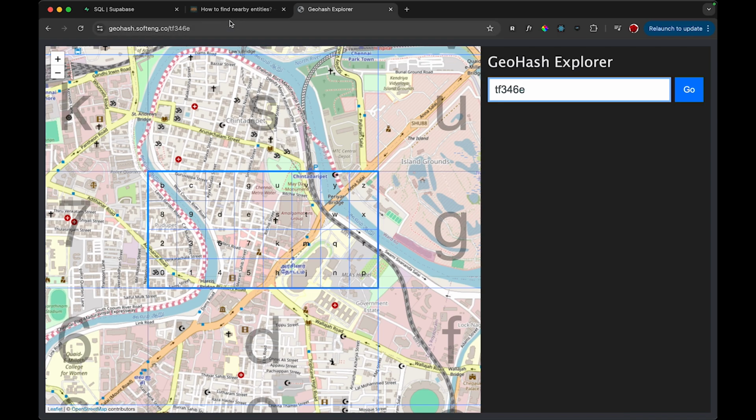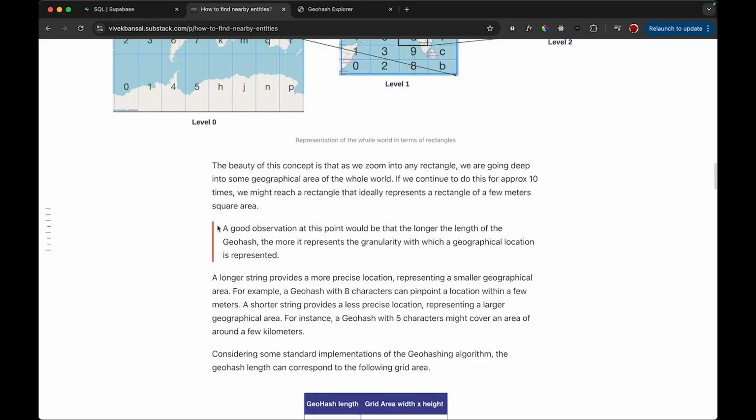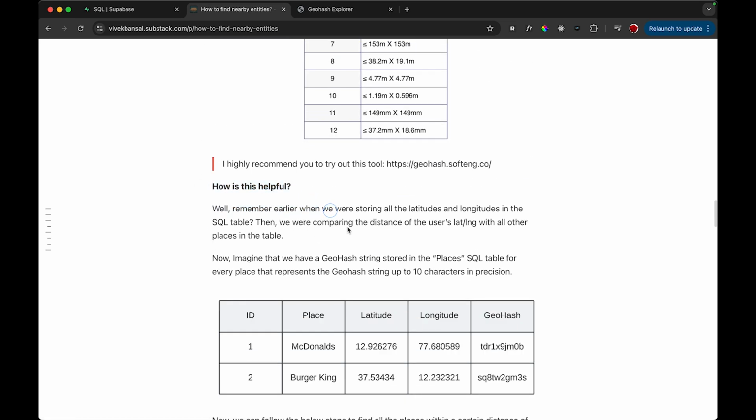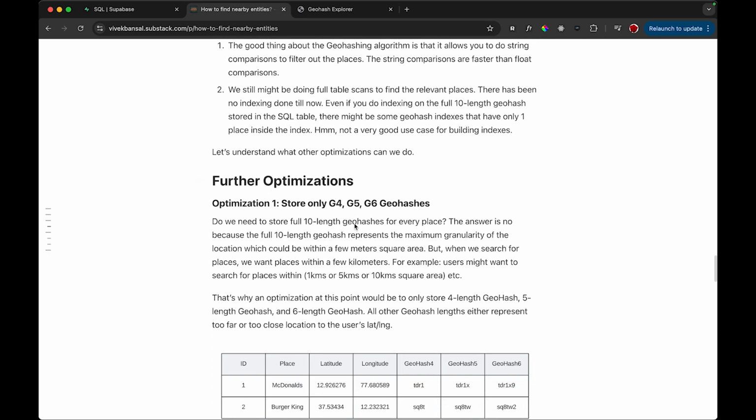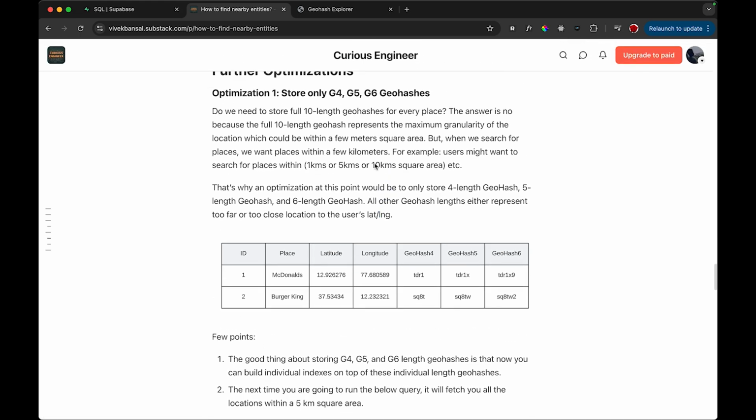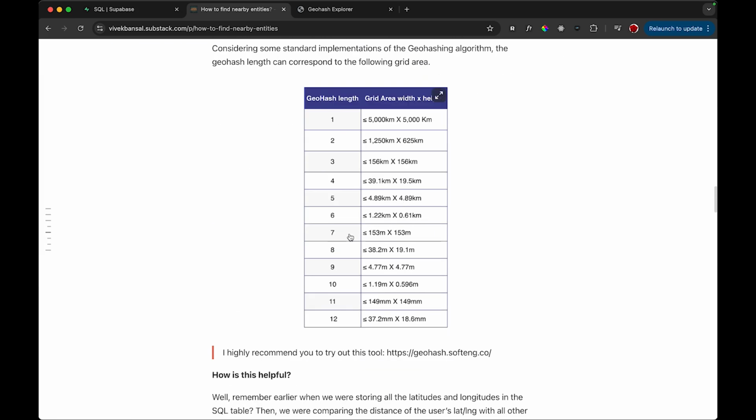Why am I saying this? How is this helpful? I will explain why we need to use G4, G5 and G6, as it's an optimization, as he has said here. For G4, G5 and G6, we are just going to use 1 kilometer, 5 kilometer and 10 kilometer. That would be the range, the area that particular geohash is covering. We don't need to get values which are more than 100 kilometers. That is not required.